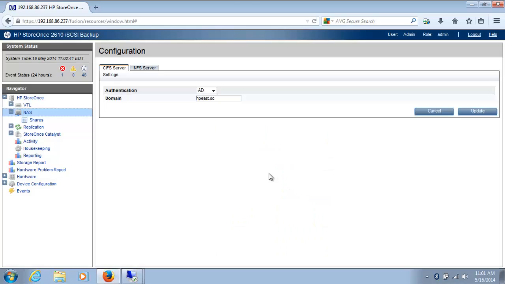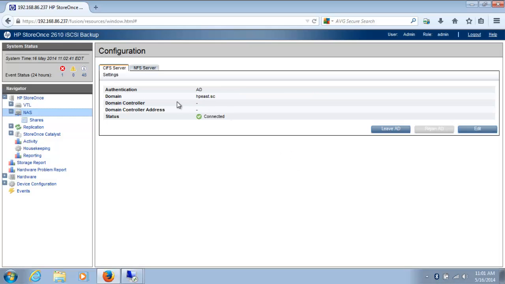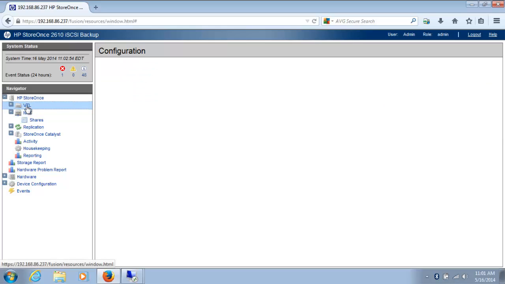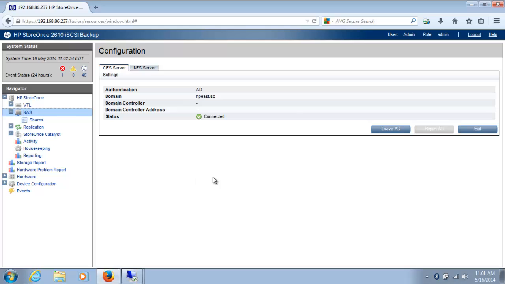Yeah, we're going to register. It says it's successfully registered to the domain. I'll click OK on this. And we'll wait for the domain controller to show up. And maybe I'll just click away and refresh it to kind of quickly get it updated here. Let's do that again. Okay, we can see that we've joined the Active Directory.